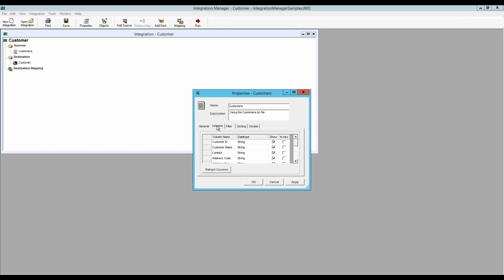And if we click on columns, you'll see here that it automatically brings all of the columns it finds in that file into the source file. And these other three we'll come back to and talk about during our next sample. But these are the two basic and most important aspects of the source file.